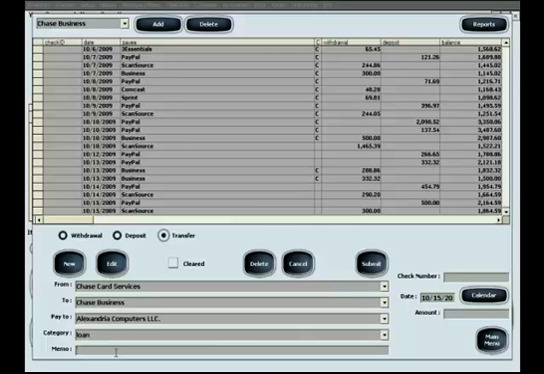Again, keep in mind that you can also use the optional features Memo, Check Number, and Cleared for a transfer transaction as well. When you are finished entering the information regarding the transaction, simply click the Submit button.